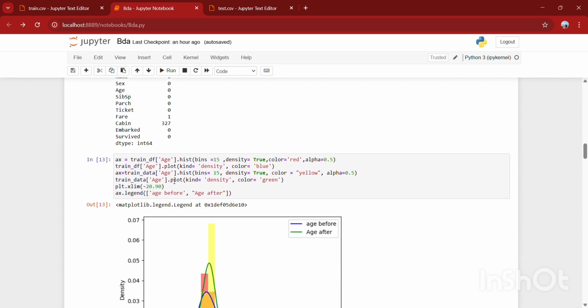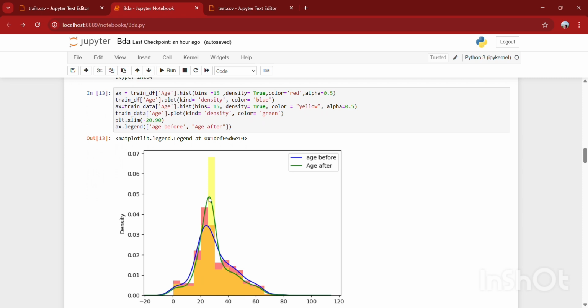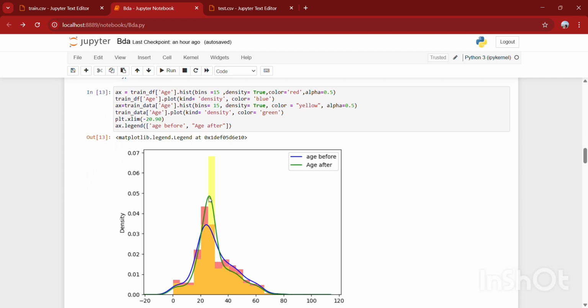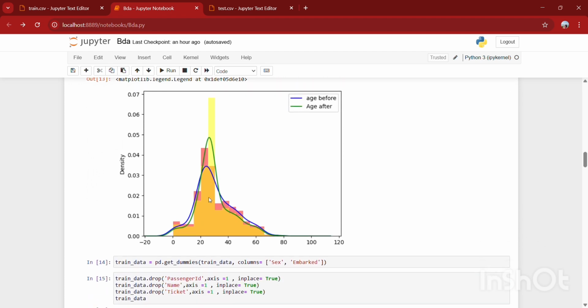Now we have before versus after filling age. ax equals train_df age dot hist, bins equals 15, density equals True, color red, alpha equals 0.5, then ax.legend age before, age after. This graph compares the age distribution before and after filling missing values. You can see the yellow and green representing the new values. The shapes remain similar, confirming the median imputation was appropriate.